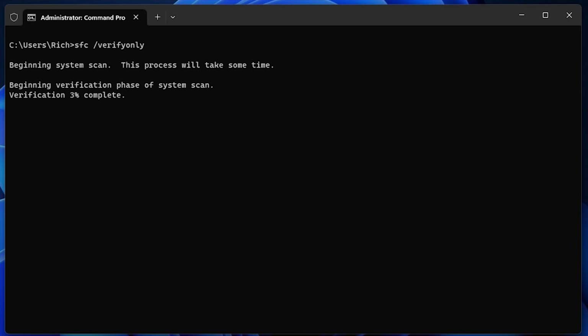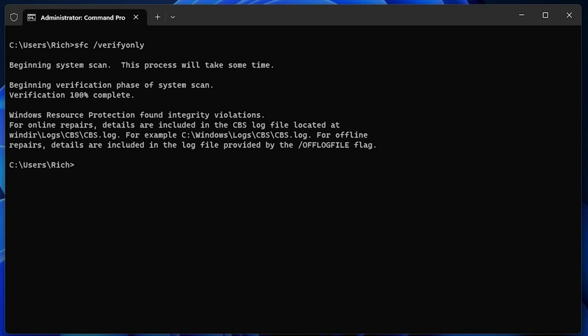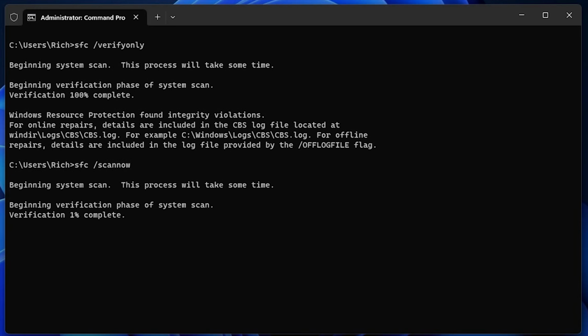And it'll take a minute to complete. So I'm going to go ahead and let this one complete real quick, and then I'll get back to you. So once verification is complete, you can see that it actually did find some stuff wrong. So the way that we fix that is by simply typing sfc space and then /scannow. And then what that will do is it'll go through and actually do a system scan. Unfortunately, it has to do the verification phase again, but once it finishes the verification phase, it will actually fix the problem.